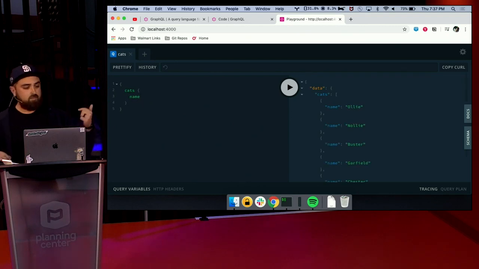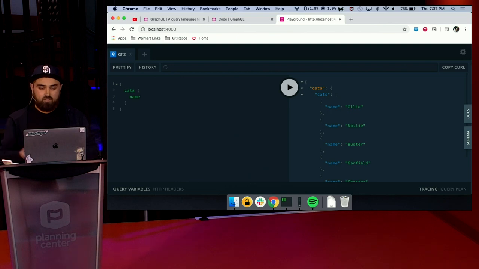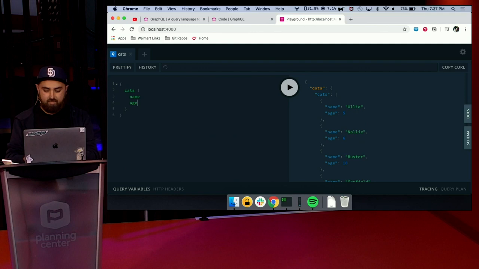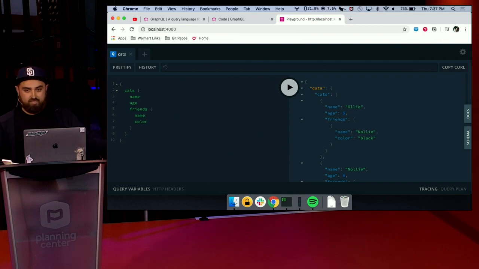So right away I can define exactly what I want back from the server, and it'll give me back the exact fields I want. So if I want the age of the cat, they'll start just showing up immediately. Now say there's some friends that are cats, and I want to know their name and their color. Immediately I get to define the exact shape of the data I want back.